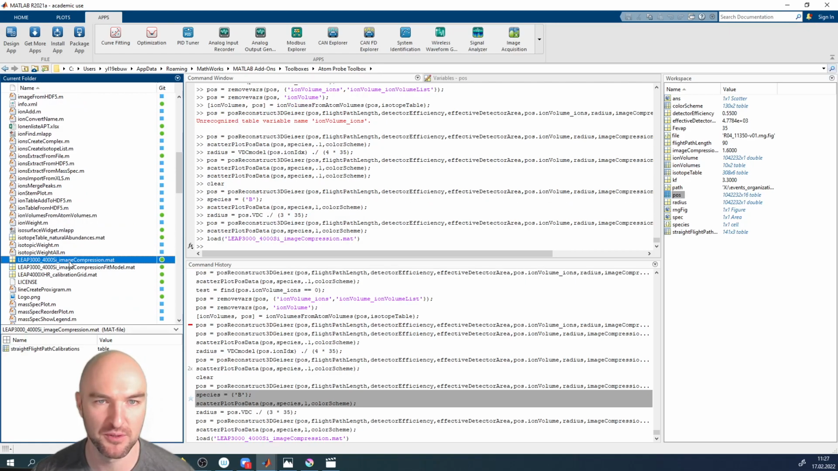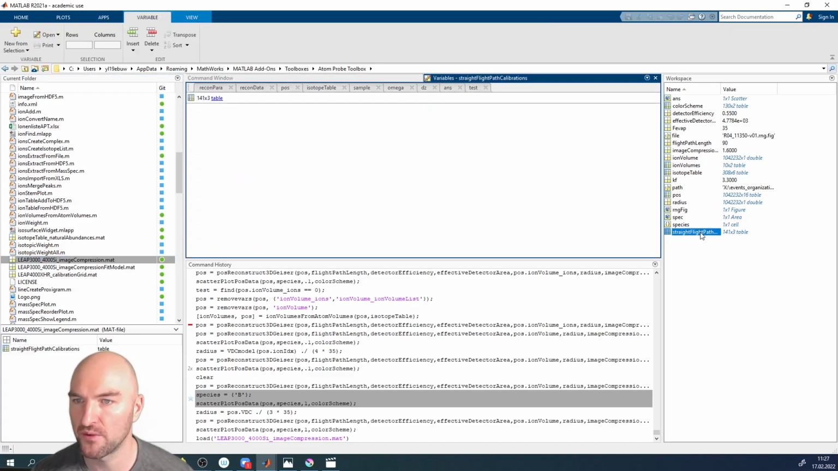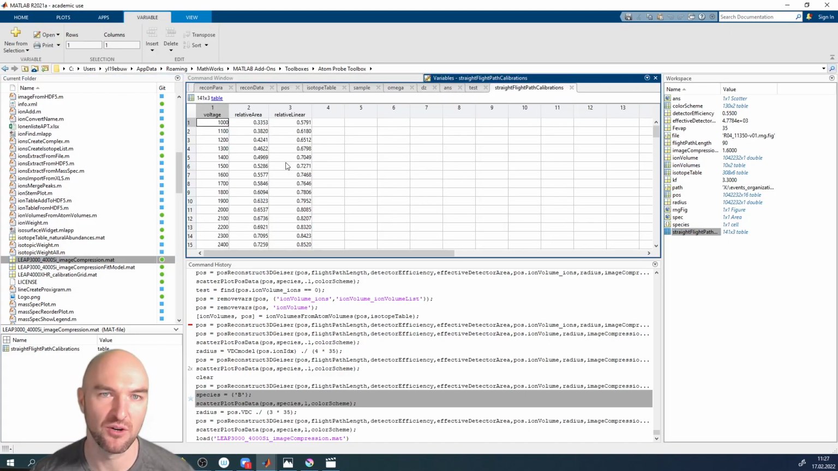for LEAP 3000 and 4000, I put the image compression matrix in. So if you now do straight flight path corrections, here you just get a table that shows you, okay, at a certain voltage, what is the relative area of the detector relative to 6 kV. Arbitrarily at 6 kV, or close to 6 kV, it's 1.